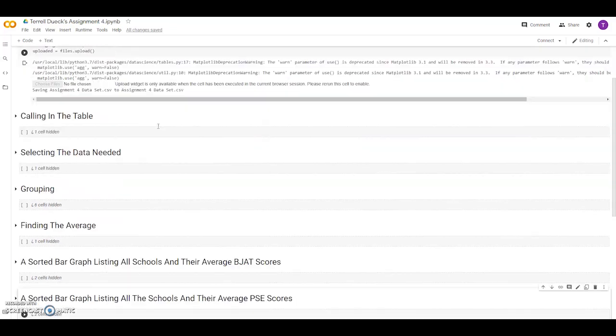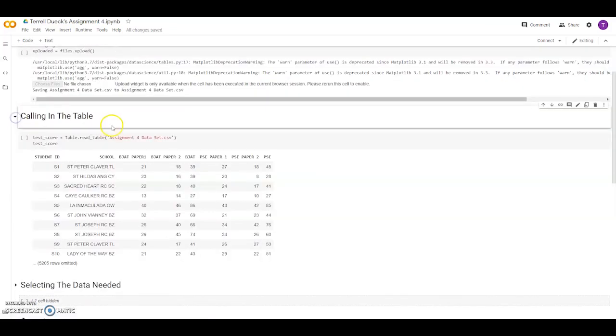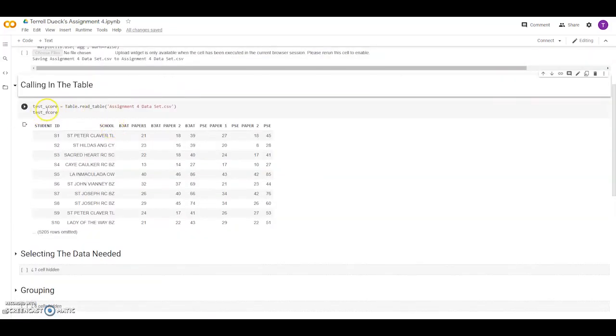Now we are going to call in a table where we read out the table, assigning it a new variable so we can read the table out. And as you can see, we have a student ID, our school, BJAT papers 1 and 2, our total BJAT, the average BJAT score, PSE papers 1 and 2, and the average PSE score between the two. That is total, right? Yeah, that's total.